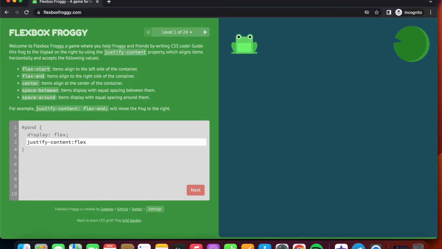That is the first challenge. Let's write justify-content: flex-end. There you go, we have placed the frog on the correct lily pad, in the correct position. As the levels keep increasing, the difficulty level of course keeps going higher. So that's it about this website. Let's try to solve all the challenges and understand Flexbox. Let's go to the next challenge.